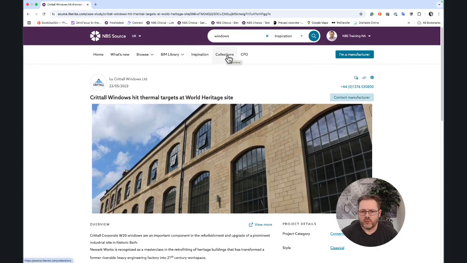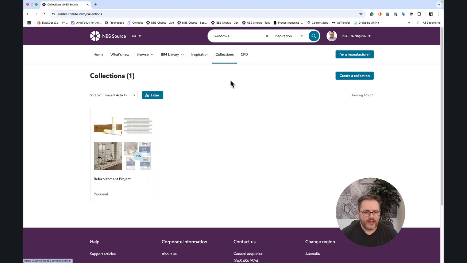Next to inspirations, we have collections. So collections allow you to build individual collections of products that you might be researching in the platform for use in a project. And once you're starting to write your specification in the project in NBS Chorus, you can then bring those products through in the collections themselves, saving you time in having to search for the products that you want to bring into the spec. We'll have a look at collections in a little bit more detail shortly.